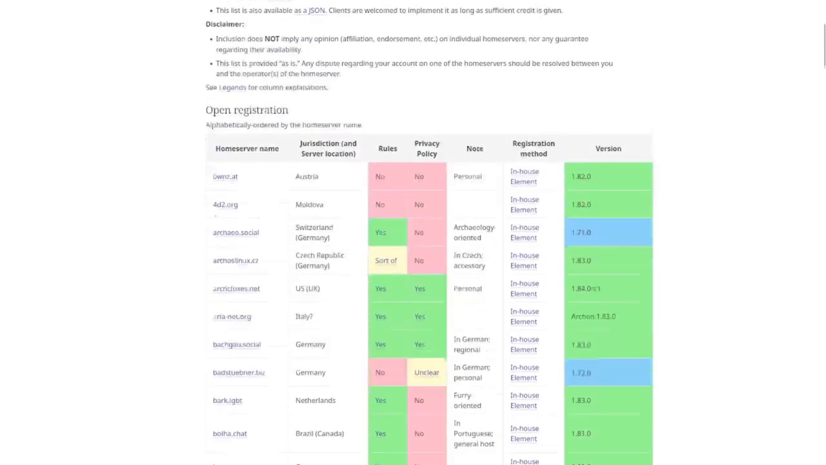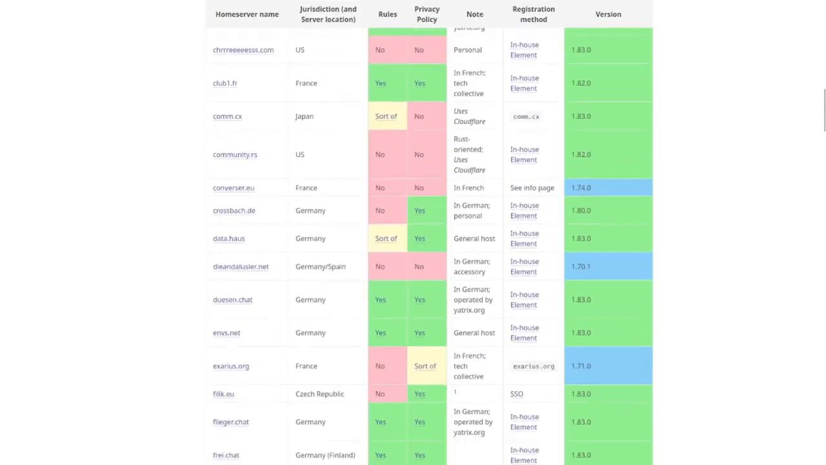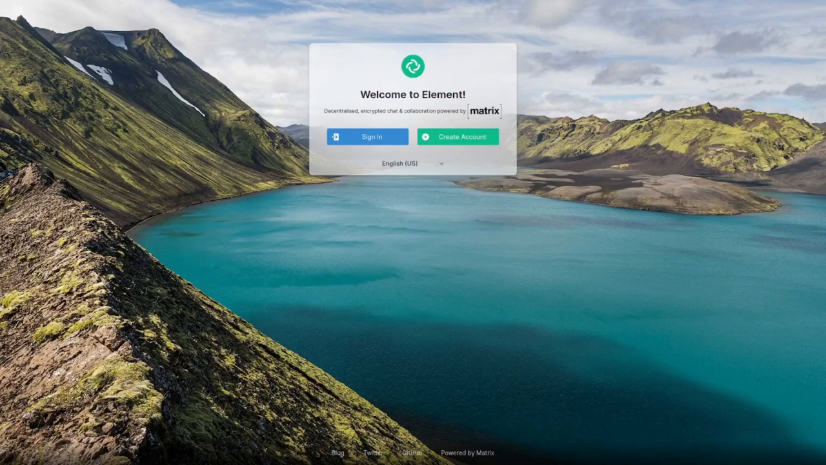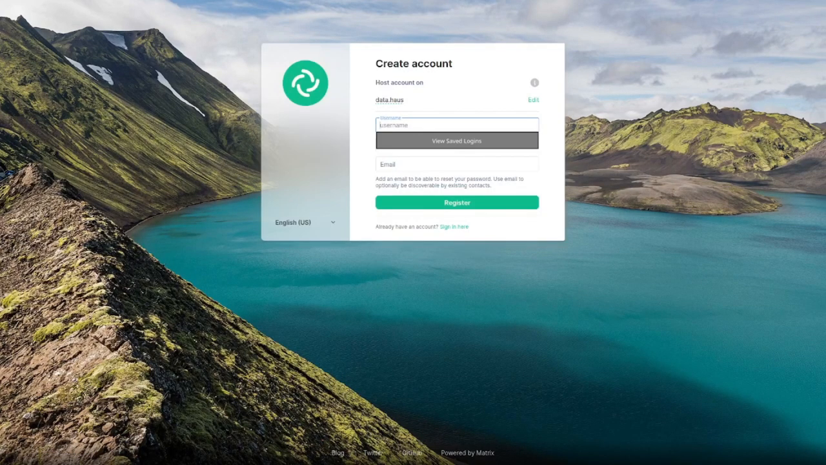Joinmatrix.org has a list of public servers you can choose from, and there is no right server, so you can just pick whichever sounds nice. To register, just click on the link in the registration method column. Most of these link to an Element web client where you can register with a username, password, and sometimes email.